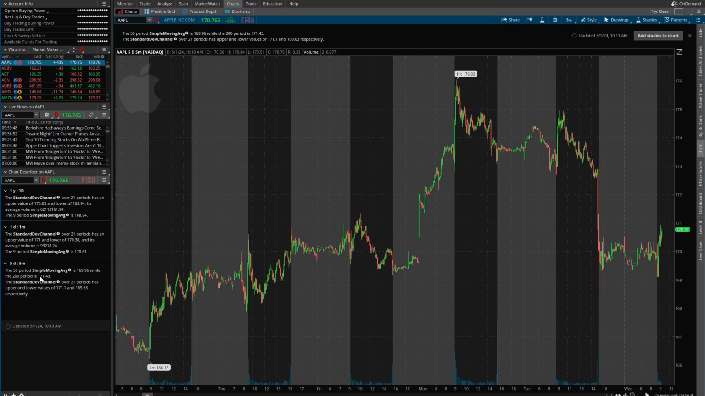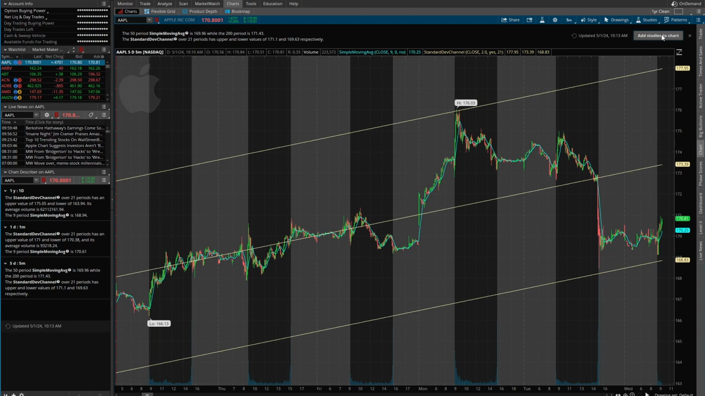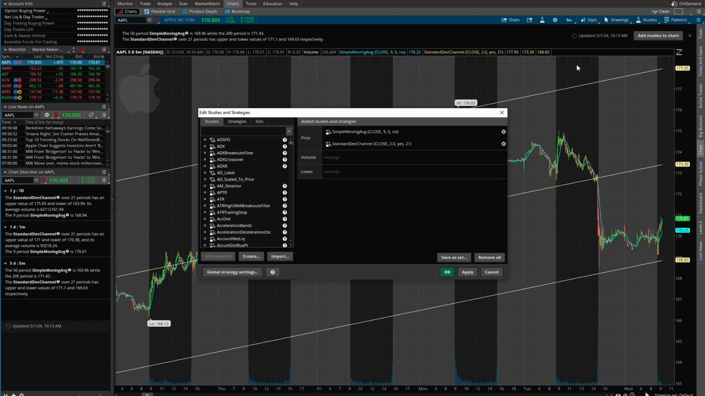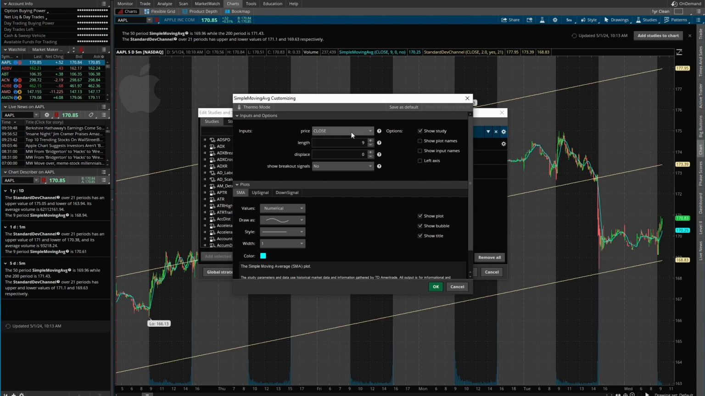while the 200 is 171. If we add these studies to the chart, and it shows 50 and 200, once we add these studies, it's only going to show the 9 because the 9 is the default study. But let's see if it only adds 1 or 2. So yeah, it just shows 1. So if we want to actually see this 50 period moving average, we just need to click here and change the length to 50.